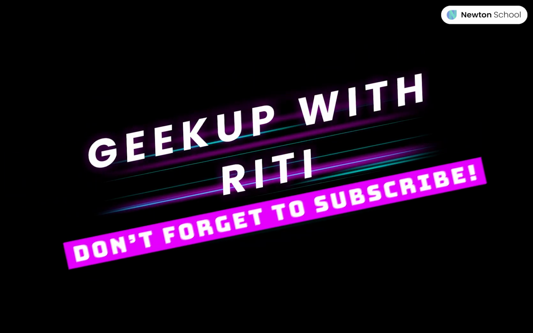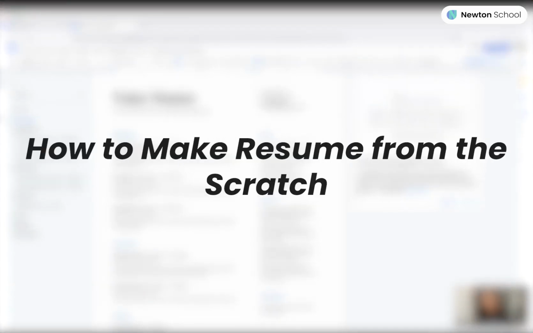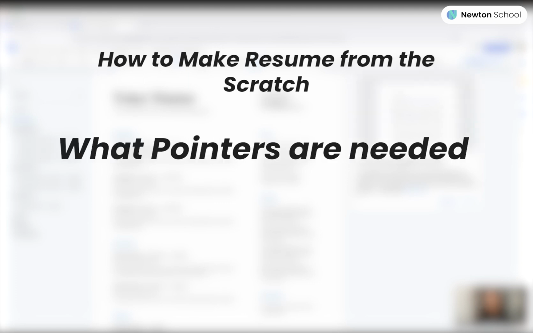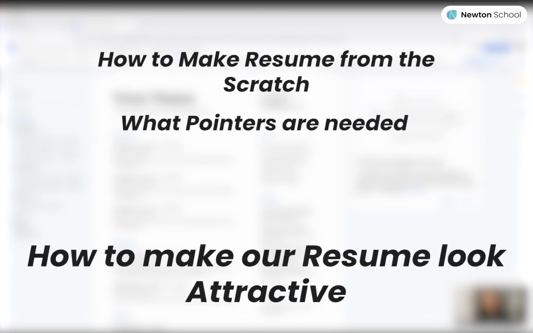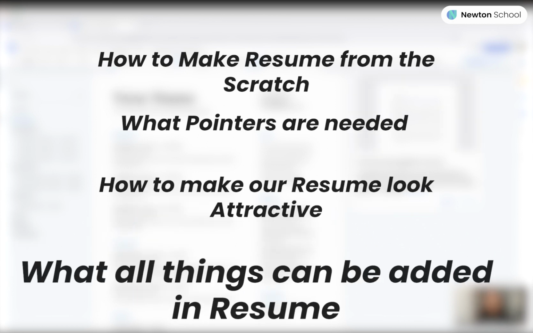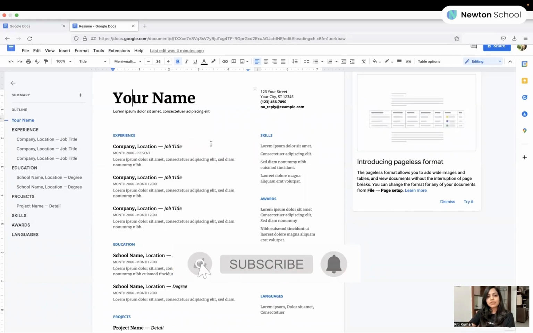I am 𝐬𝐿, and today the topic of discussion is how to make our resume from the very scratch. What all pointers are needed to be kept in mind while making our resume, how to make our resume look very attractive, and what all things we can add in a resume. So let's get started.